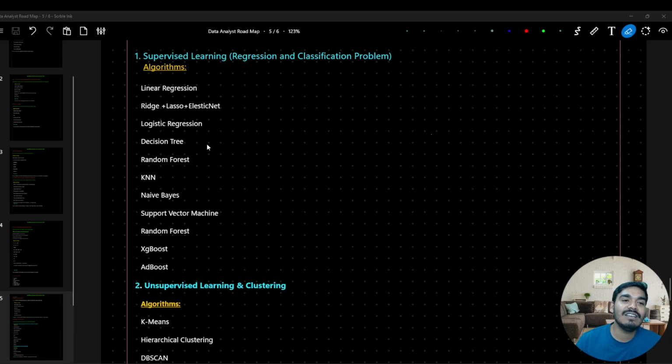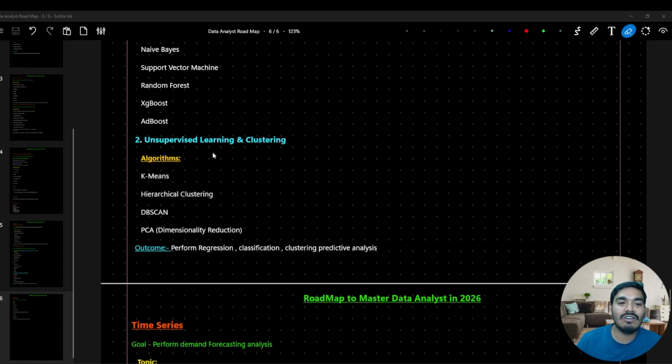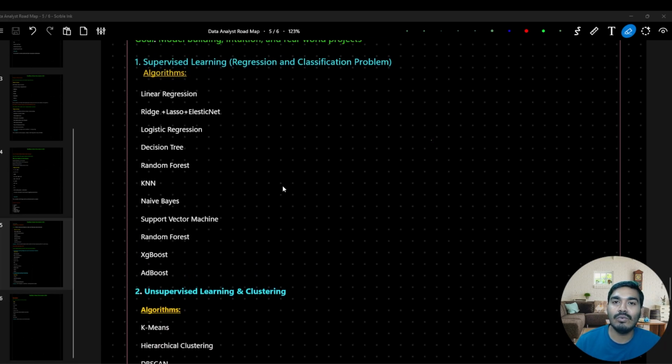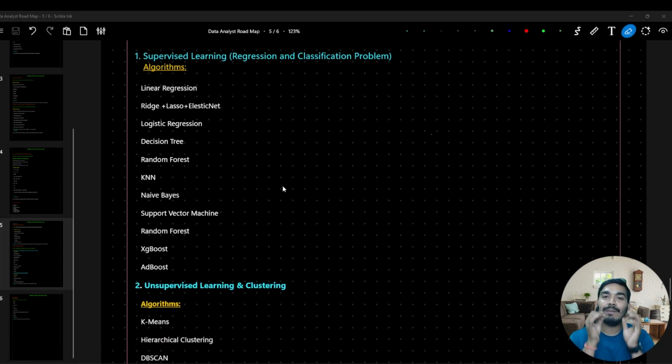These are the supervised learning algorithms, and there are certain unsupervised learning algorithms called clustering as well. Those are k-means, hierarchical clustering, DBSCAN and PCA. Once you understand this, you will be someone who can analyze the data and perform predictive analysis as well.